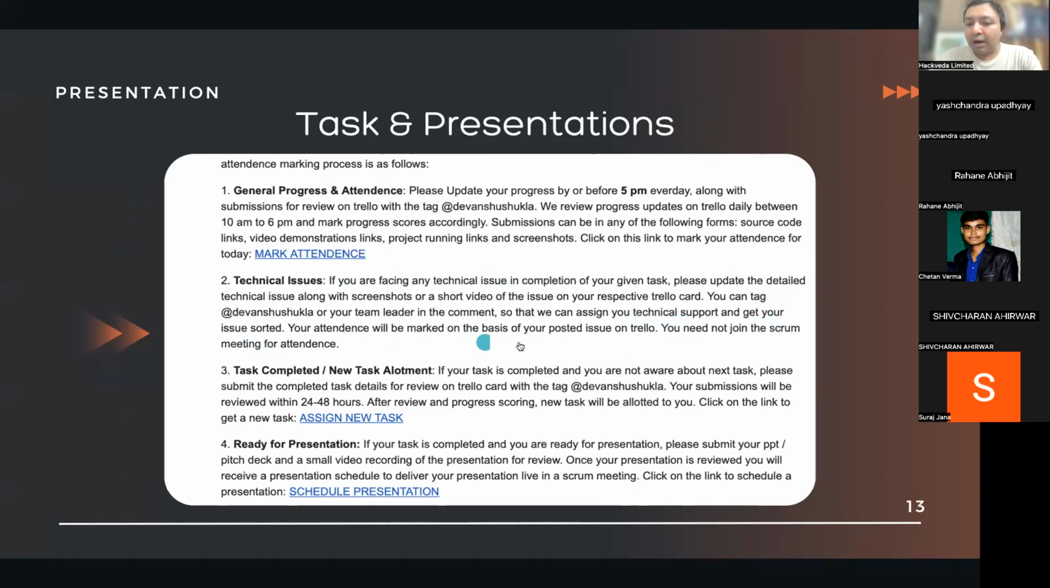Your attendance will be marked on the basis of your posted issue on Trello. You need not join the Scrum meeting for attendance and technical query. This meeting which we organize at 7 o'clock is not required for attendance and for technical queries, because we don't deal with technical queries in this meeting. Neither do we mark anybody's attendance. So even if you attend this meeting afterwards, your attendance won't be marked.